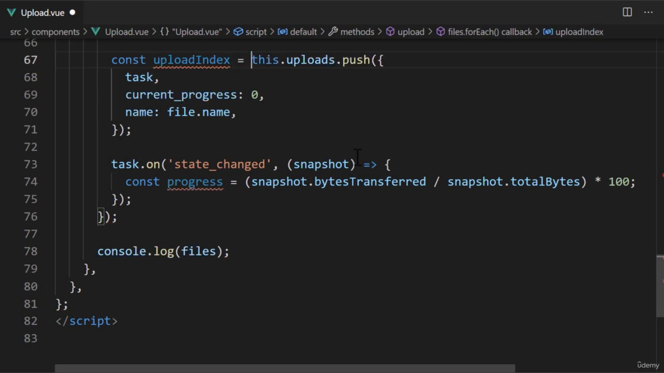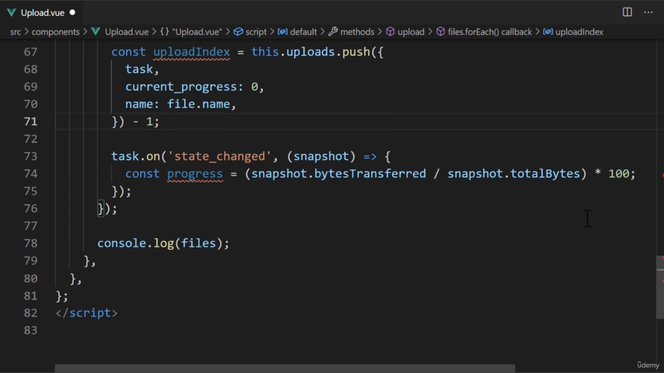The push function will return the length of the array after the object has been pushed into it. That's not exactly what we want. We want the index. Luckily, we know that the object will be inserted as the last item in the array. We can subtract 1 from the length to get the index for that latest item in the array. We can use this to update the correct object.